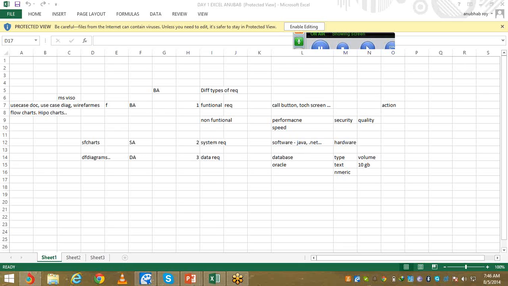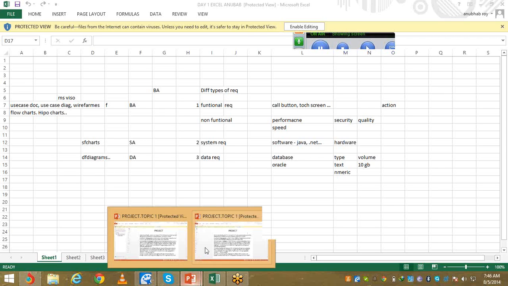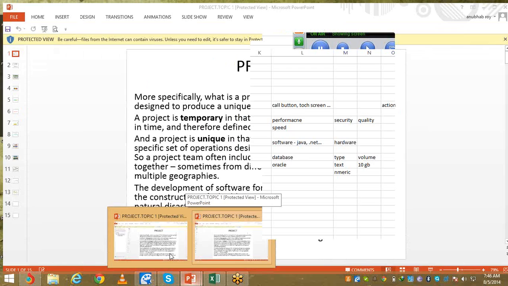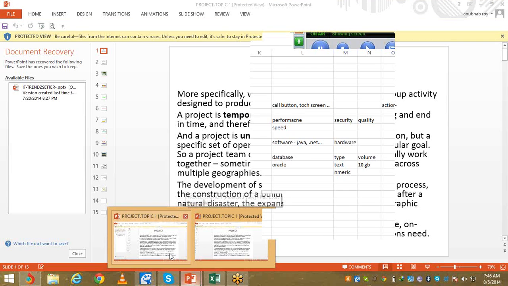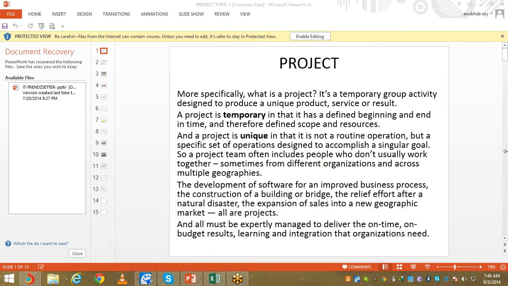Now, let's go to something which I told you. It's a project. What is a project? A project is something which is designed to produce a product or result. A project doesn't have to be a product all the time. It can be any service, any end product, whatever. A project is unique in that it is not a routine operation, but a specific set of operations designed to accomplish a singular goal.